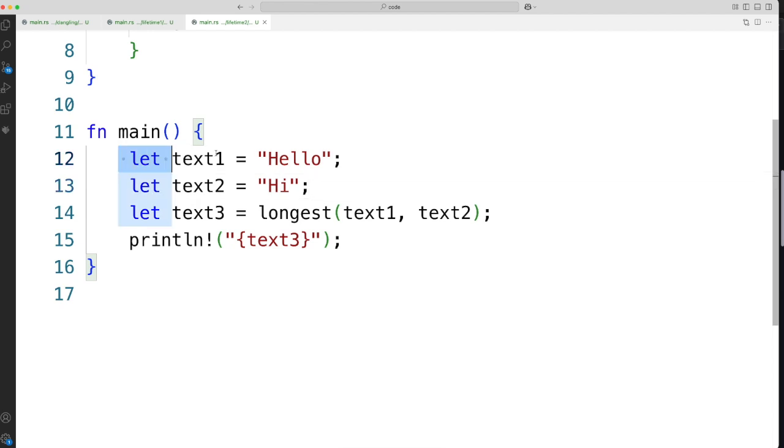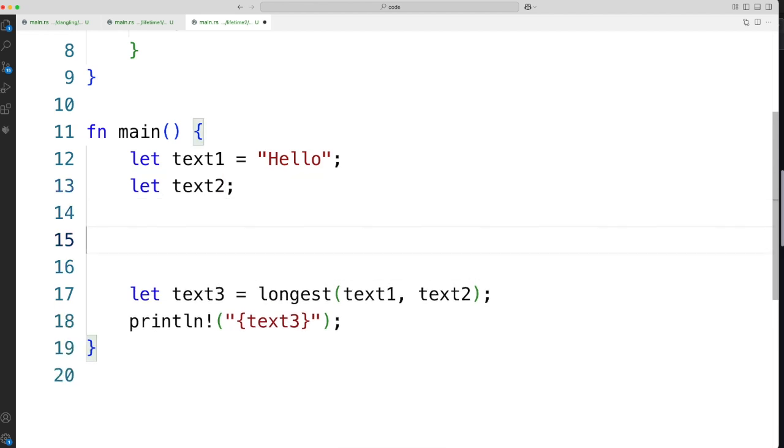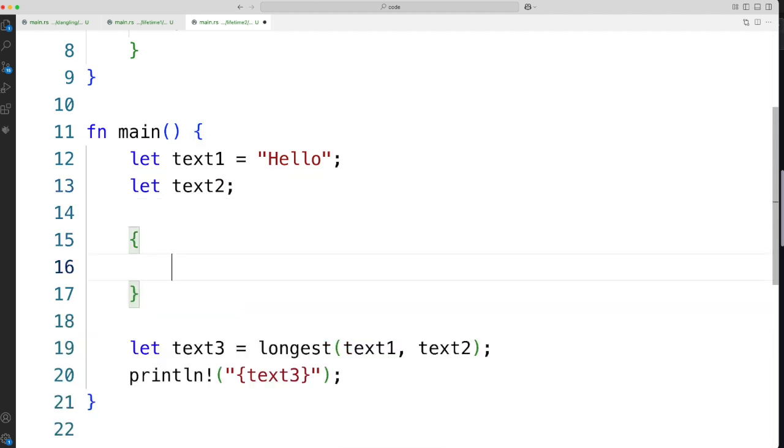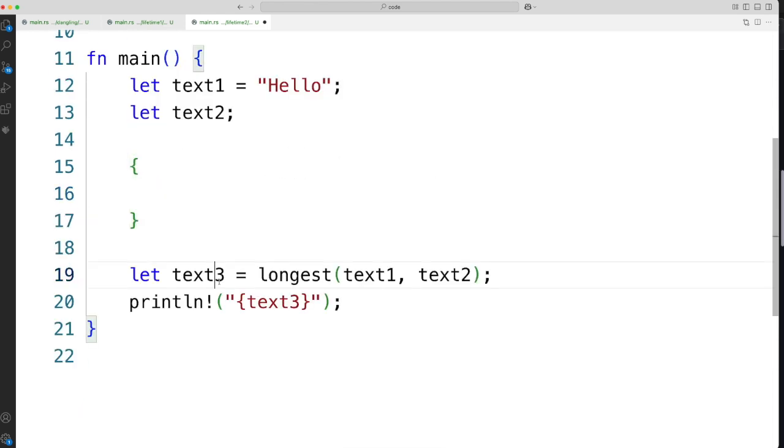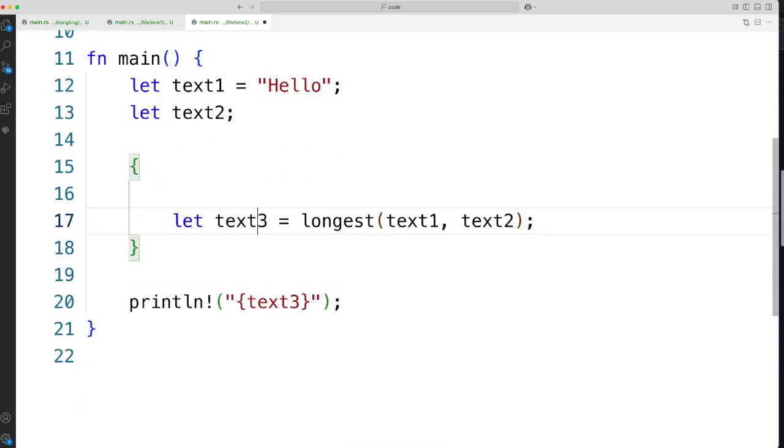So I'll have text1 there. I think I can just leave that alone. And then let's delete text2 here, and we'll just have let text2. I'll have a pair of braces to restrict scope. Let's move this function call up into the braces like this. Now that's already wrong, isn't it? I've already done something wrong here. I have to think about this for a second. What do I need to do? Yeah, this has to exist outside of the braces, so I can print it down here.